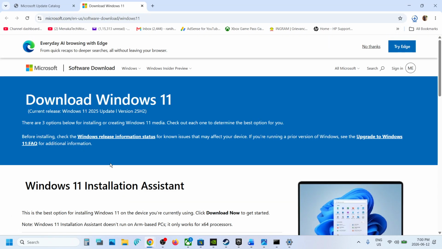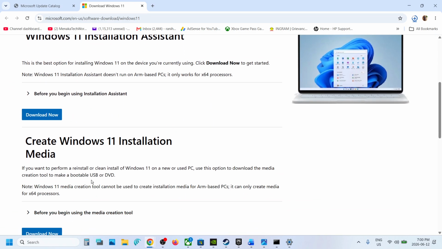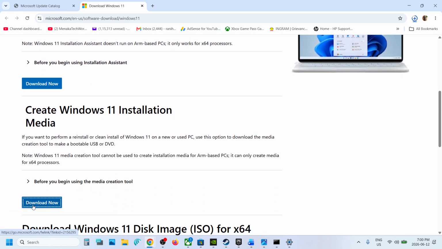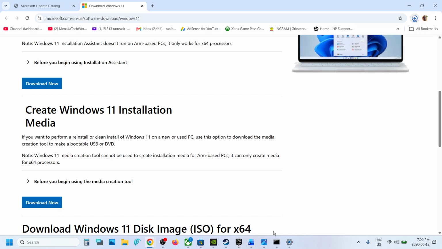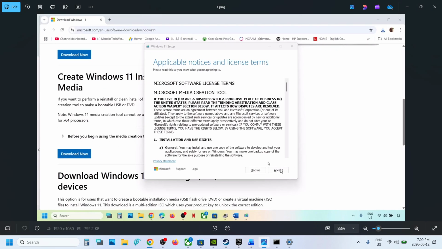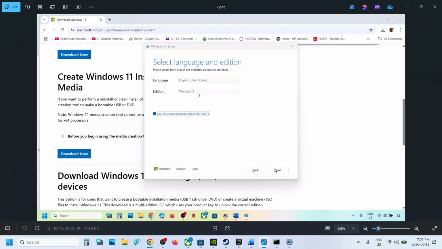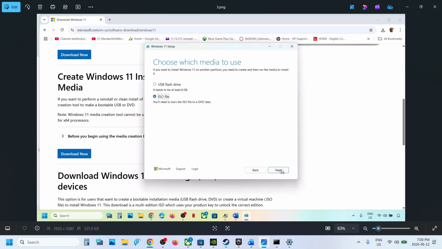Open this link in a browser. It will take you to Microsoft website. Scroll down. Here you can see media creation tool. Click on download now and then you can run this exe file. Run this exe file and then click on accept over here. By default Windows 11 will be selected. Click on next, select ISO file over here and then click on next.